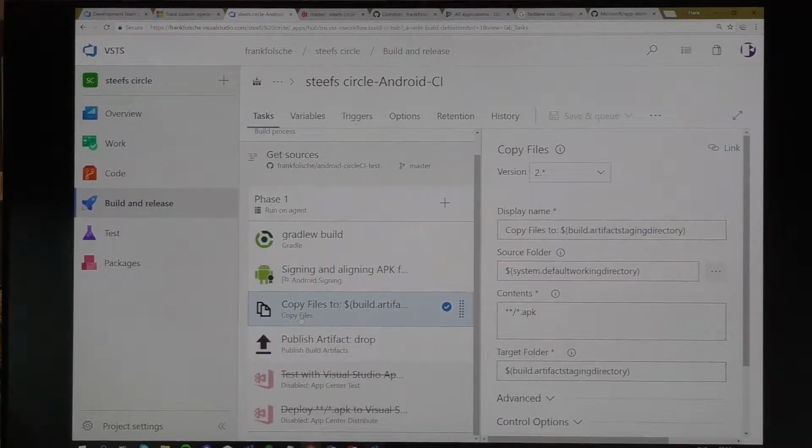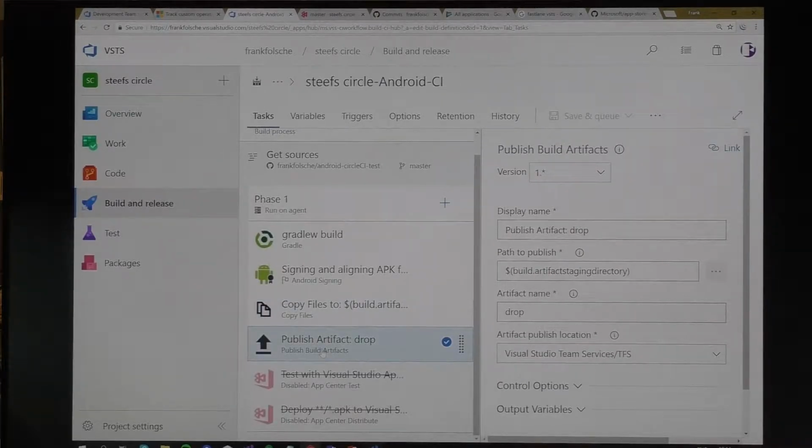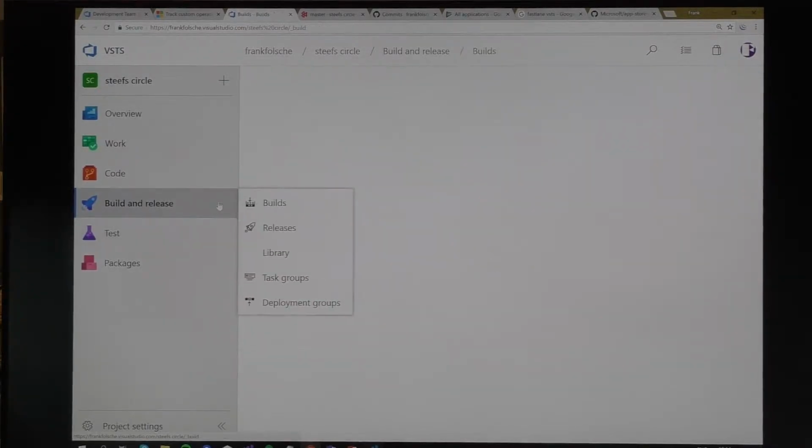And I have one task to copy it to the artifact directory, which is just a separate directory, and then I publish it as an artifact. So this is basically the build. And in VSTS, build and release are very separate. So now basically my build is done, and this can be released. It doesn't matter what tool you use, but VSTS has release tools, so let's have a look at that.